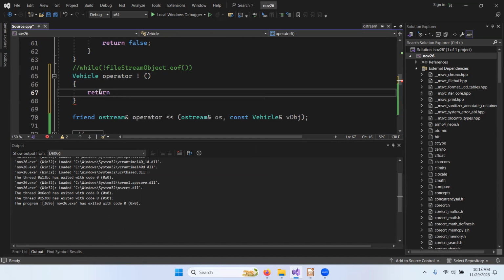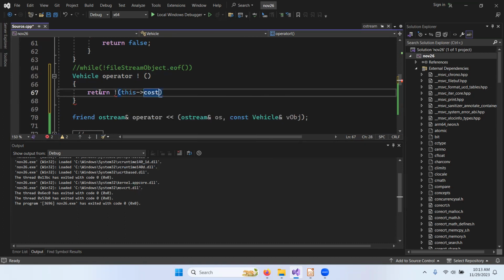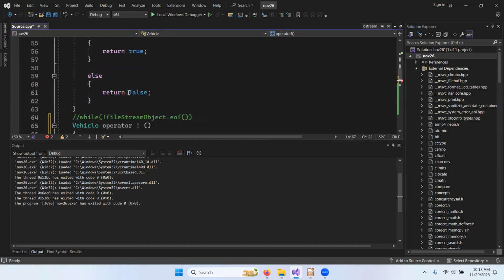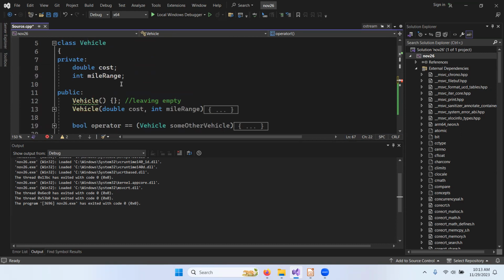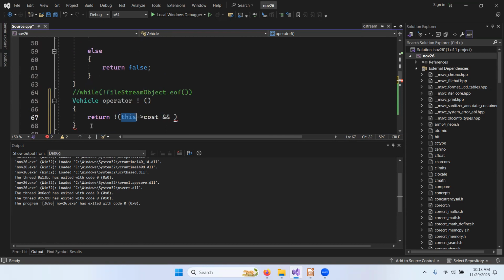So return not this dot cost. This doesn't make any sense in this case. I'm just going off the cuff. Negating an int or a double doesn't make any sense. But if the vehicle class had Boolean variables like bool is a hybrid vehicle, we could negate that. So the negation operator is definitely for these.